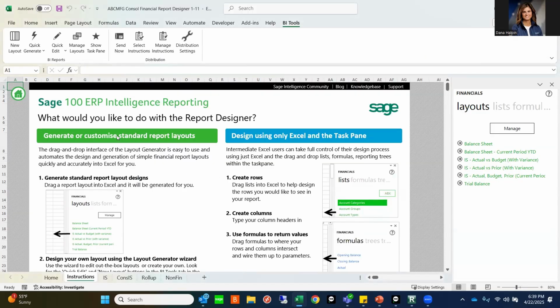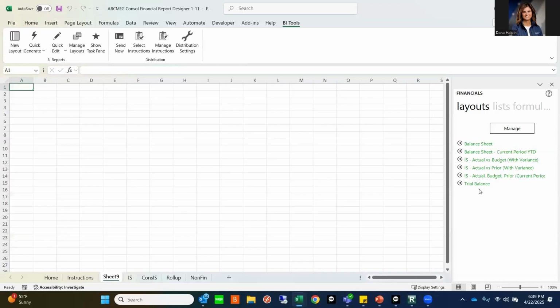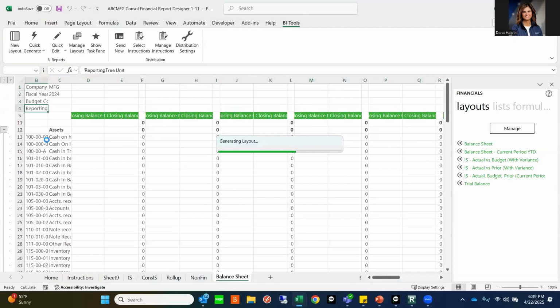All right, let's talk about the standard layout method to create reports. Sage Intelligence gives you these templates here over here on the right under the layout menu. And all you have to do is drag and drop it into a new sheet and it generates the layout for you.